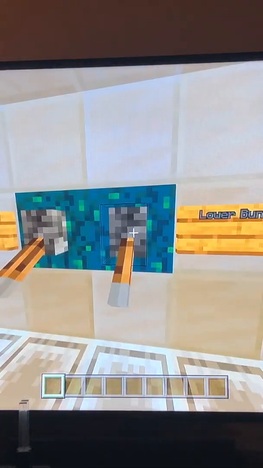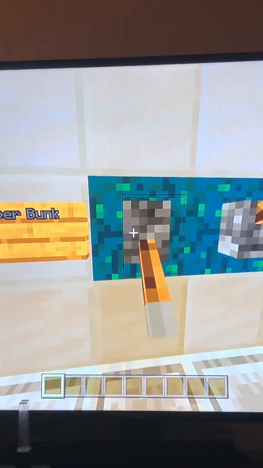Over here, we got two switches that control both bunks. One of each switch controls a bunk. First bunk and second bunk. This switch labeled lower bunk, the right one, controls the lower bunk. And then this switch labeled upper bunk goes to that light right there.